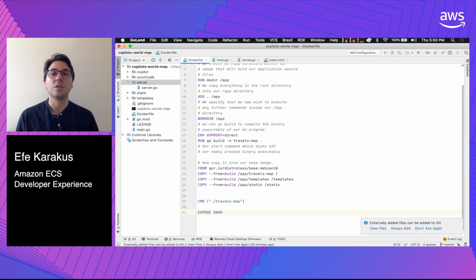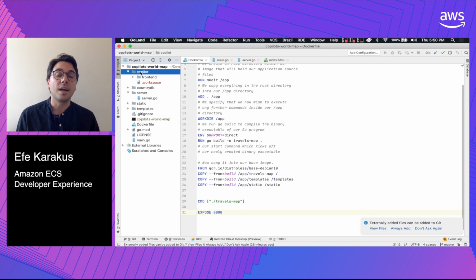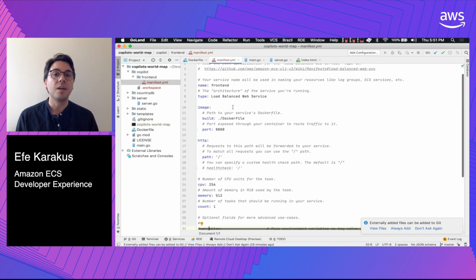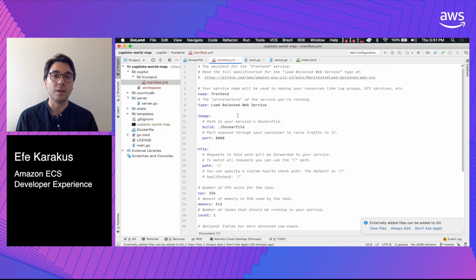I'm going to switch over to the IDE and we'll take a look at some of this application code. So earlier I did not have a Copilot directory. When I ran Copilot init, this new Copilot directory was created, and under it we have a front-end directory that's for my service. So you saw that the manifest file was created. It should be under this directory, and the manifest file is really our infrastructure as code file. So like we mentioned earlier, we like to think in terms of architecture. So this is really architecture as code, right?